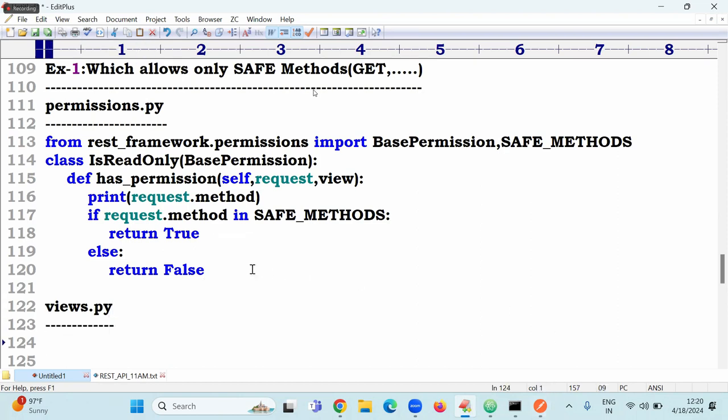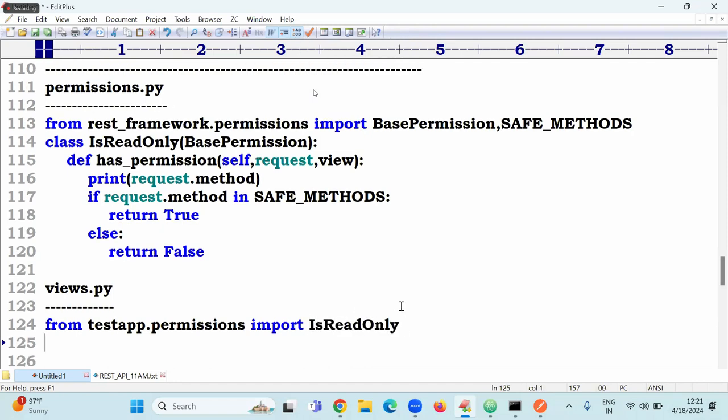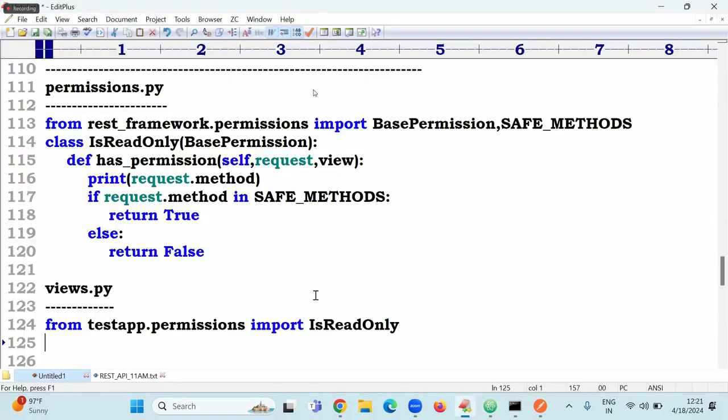In the views.py, from test app dot permissions import. The class name is ReadOnly. Permission class is ReadOnly.